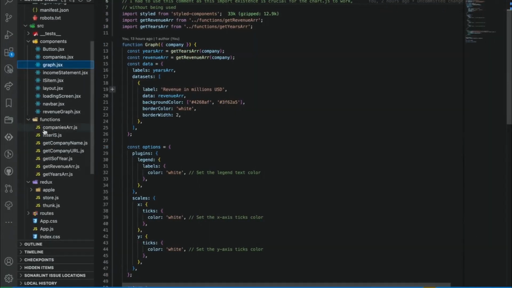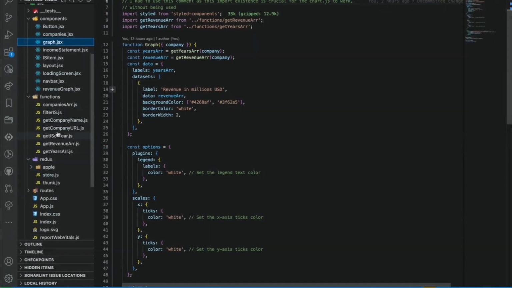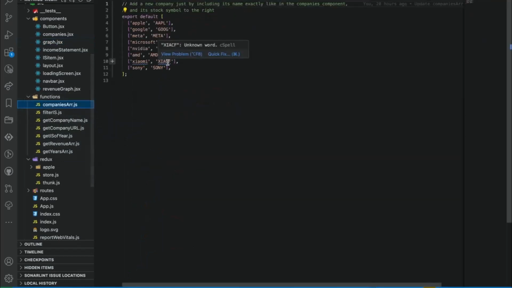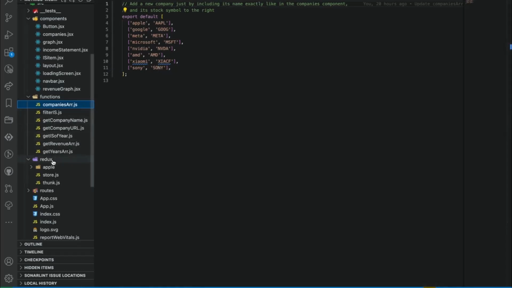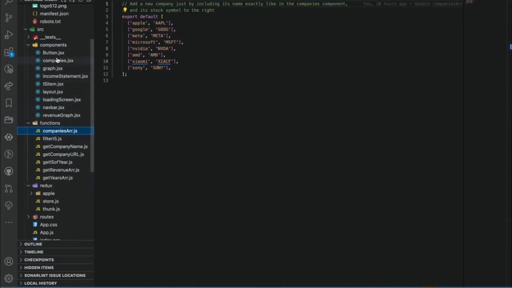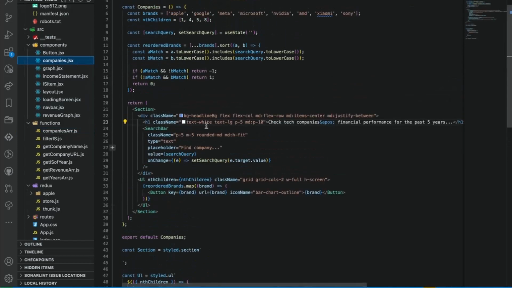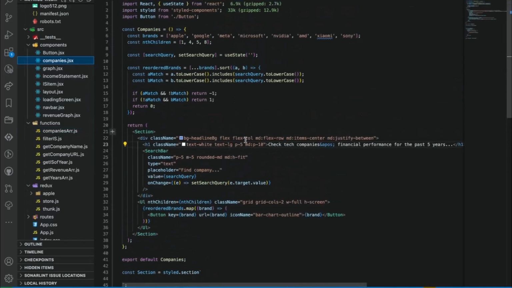So I built these external functions to help me filter the income statements, the company's array, to get the income statement of a special year, get the company URL, etc., to make the logic of the application. And easily, if I wanted to add a new company, I just need to add a new array that includes the name of the company and their symbol in the stock market. And I needed also to add them in the list, in my arrays of my list of companies.